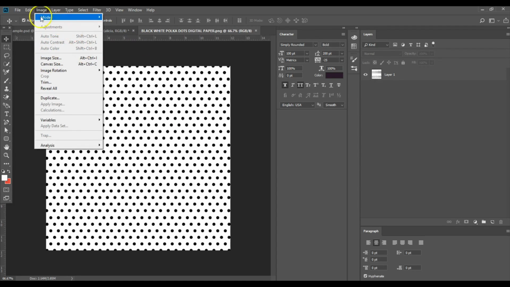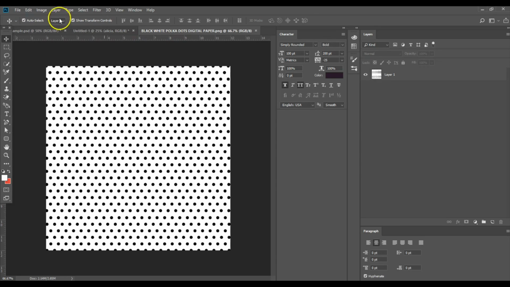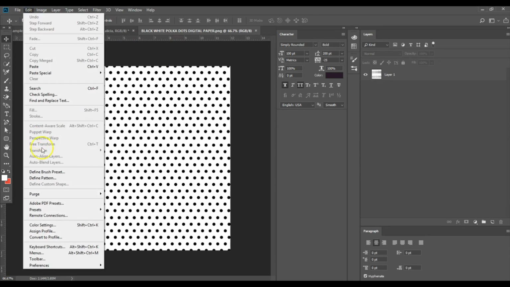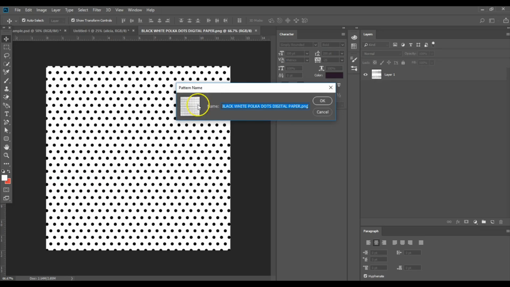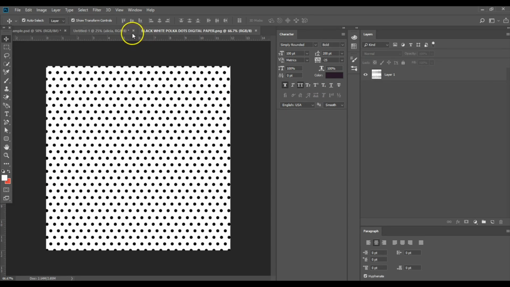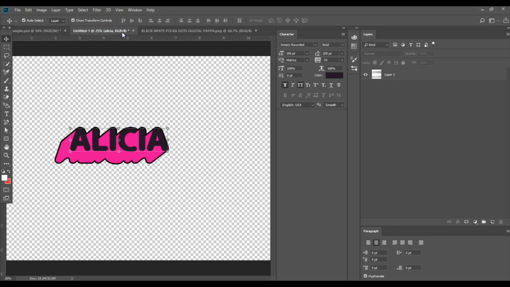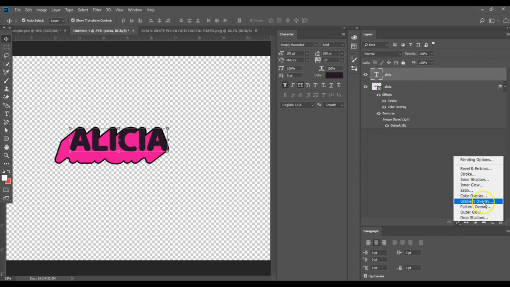You can do edit. When you open it in Photoshop, this is what I like to do: edit, define pattern, save it however you like, hit OK. I don't like to do clipping mask. I prefer to use patterns. So then I come back to this tab that's open with my project, and I'm going to do FX, pattern overlay.